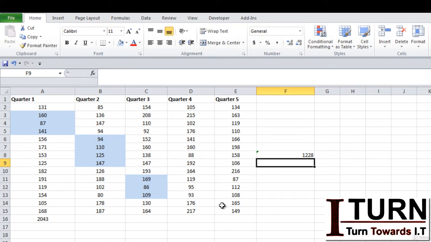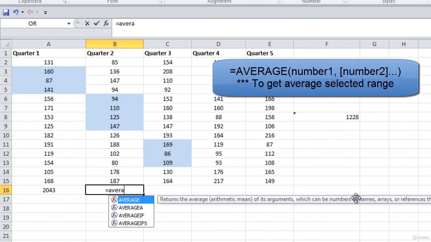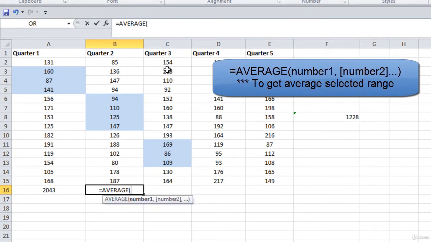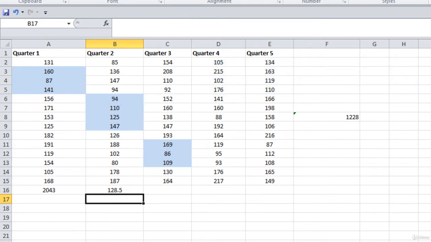Now this is how you need to do a sum function, and these are the things which are very important that should be in your mind when you are applying a function. Now the second thing is, if you want to do an average, similar to sum, again you will have to write average, and then I want to get the average of quarter 2, so I made a selection from top to bottom. Bracket close, enter, you will get the average, which is 128.